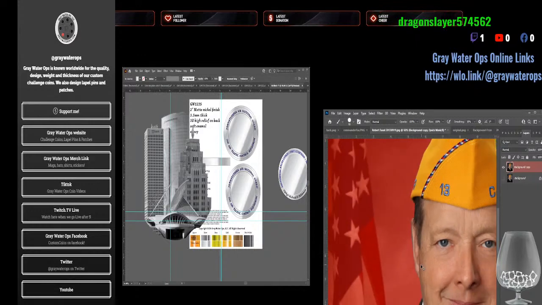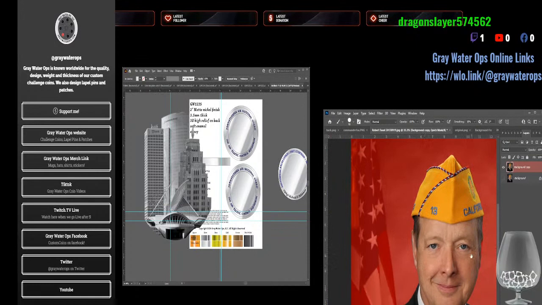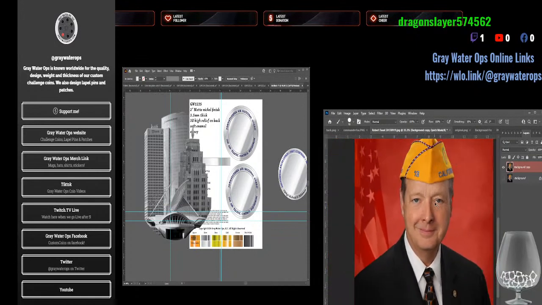We are not camel racing today. We are working on some artwork for a new coin design that I'm working on.